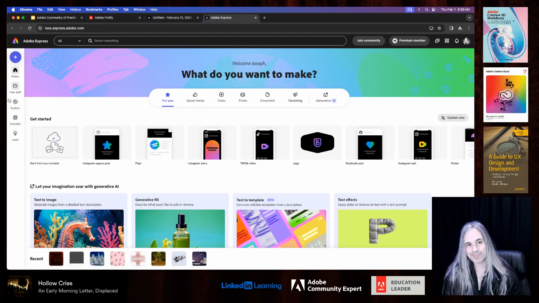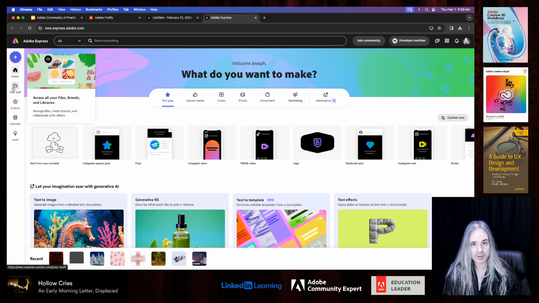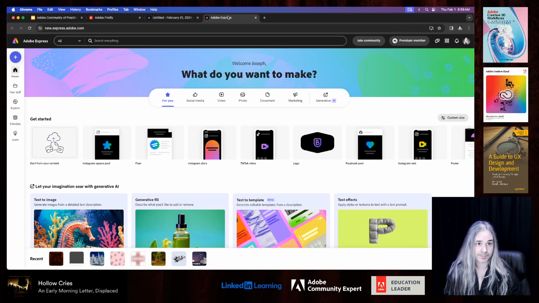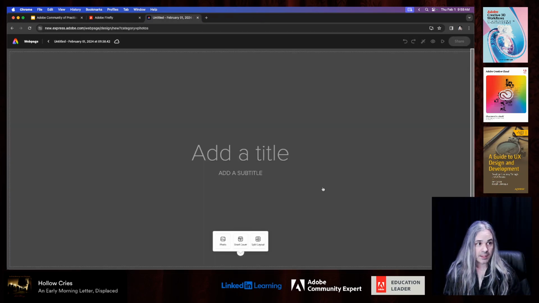But yeah, so there used to be in the old Express brands here, and I think you can still manage brands under your stuff. Yeah. So under your stuff, files, brands, and libraries. And you were able to create a brand with colors and fonts and then just have that be automatically applied as a theme. But you weren't able to directly edit the theme, which was annoying. Now inside of web page you can, right?